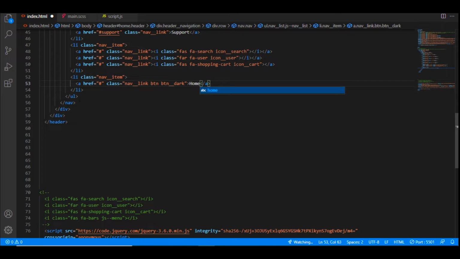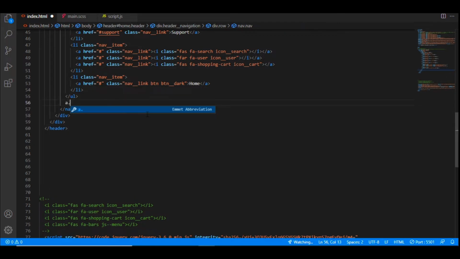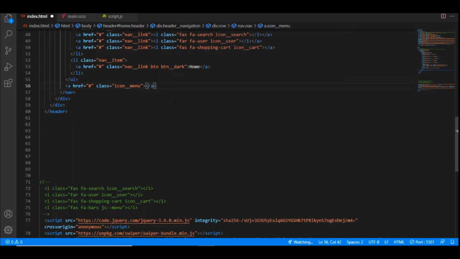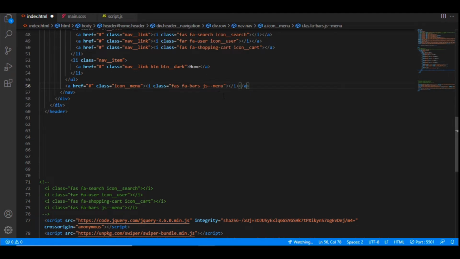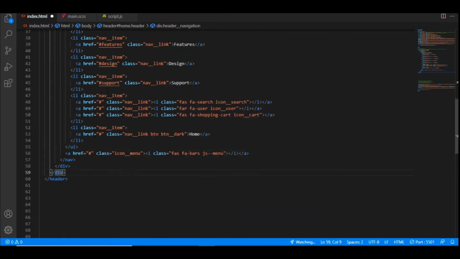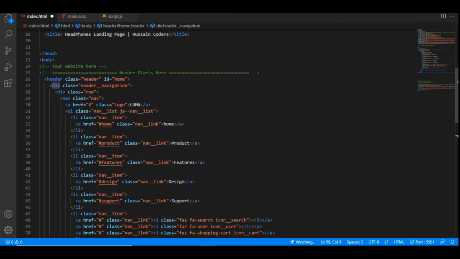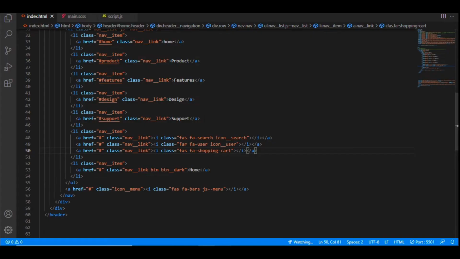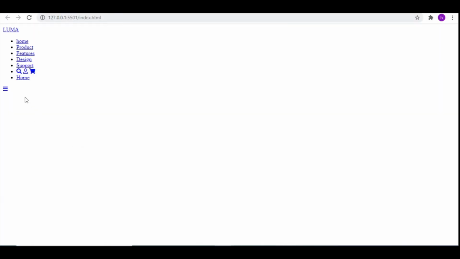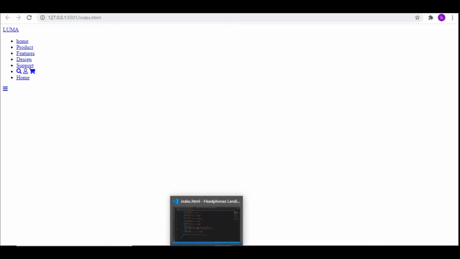And this is the button that we use in navigation, and below this we have the icon menu. This is our hamburger menu that we use for navigation purposes. This also comes from Font Awesome, which is a cool website for icons. So this is the HTML code for our navigation. When we open it in live server, you can see in the browser that this is our navigation menu.